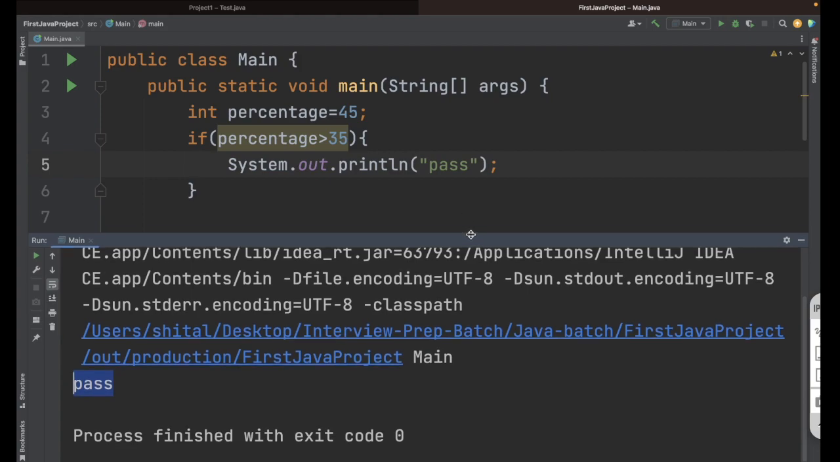Now if I change the value of the percentage from 45 to 25 and save this, the percentage is 25, which is not greater than 35. In this case it should print failed. But if we write only the if condition, it will not print anything. If we save and execute, you will see in the console we don't get any result.